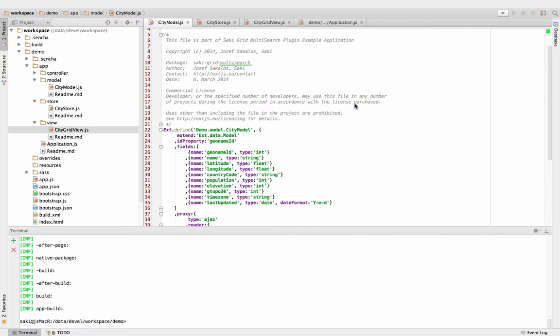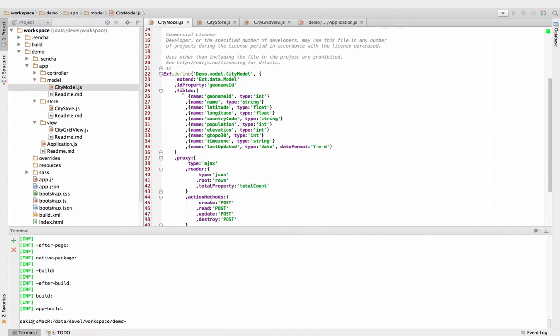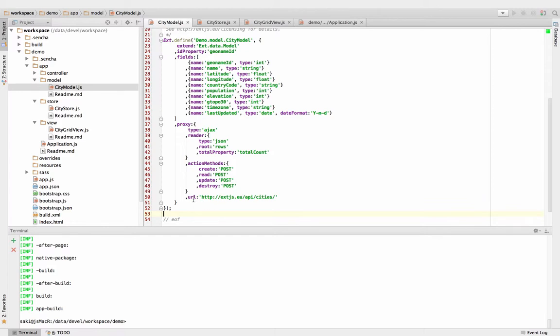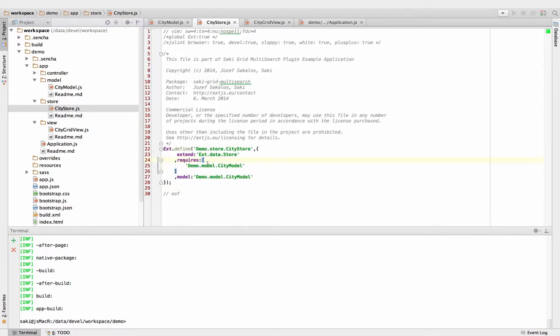Grid is nothing very special. We have a model here that we need for the store. That is quite a straightforward configuration. We just need to have a good URL and in this case also action methods and reader. The store just uses this model, nothing special to it.